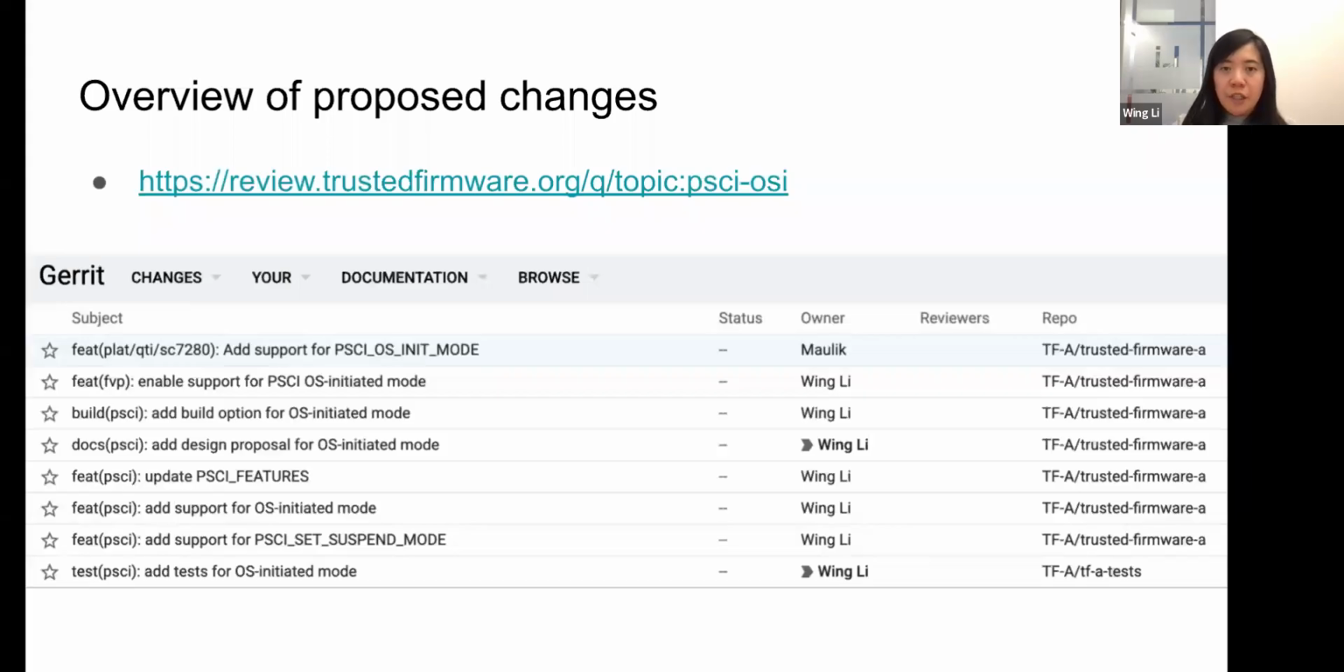So the stack of proposed changes can be found at this link under the PSCI OSI topic. Two things I want to highlight before we jump into the implementation details later is that support for OSI mode will be guarded by a build option. So it will be up to each platform to decide whether or not OSI mode makes sense for them. And another thing to note is we're enabling the support for OSI mode on the FVP platform and also the SC7280 platform.